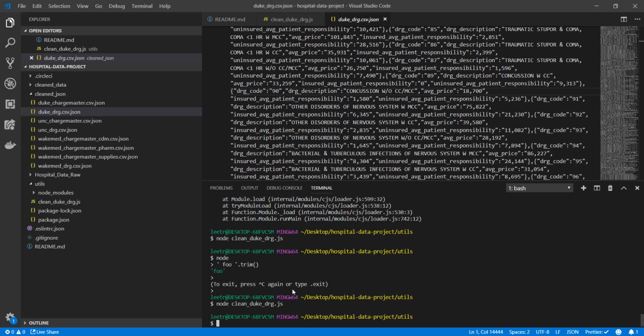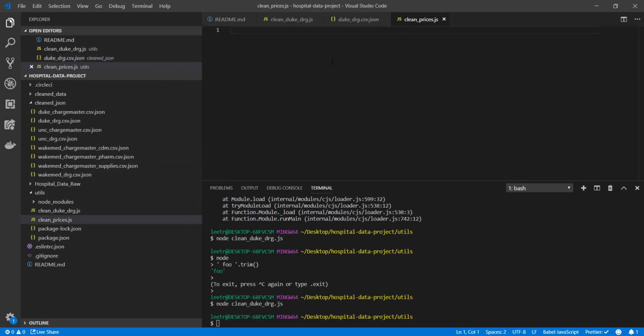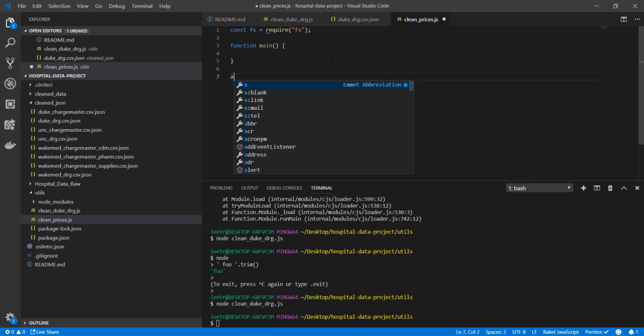So I'm going to click on the utils directory here. And so we had this clean Duke drg.js, and that's just cleaning a specific file. It's just cleaning that Duke data in a very specific way. So let's make a new file, clean prices.js. And once again, const fs equals require fs, because we are going to have to open and close files. Function main will be the main body of this program, and we will just call main.